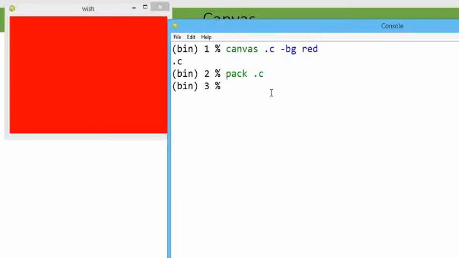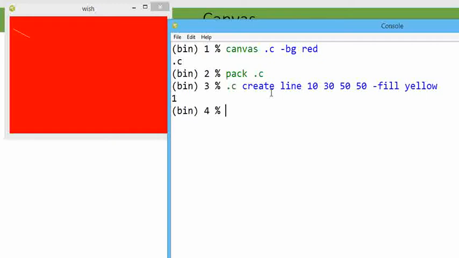Now if you want to put an object over it, use .c create. Create is a method to create objects over the canvas. .c create line. For the line, how many coordinates do I require? I require x1, y1, x2, y2. I'm going to put the dimension x1, y1 as 10, 30, and x2, y2 as 50, 50. Now to make this colored, I am going to put -fill yellow. The -fill command puts the color of the line yellow. We have seen a line has appeared over the canvas.